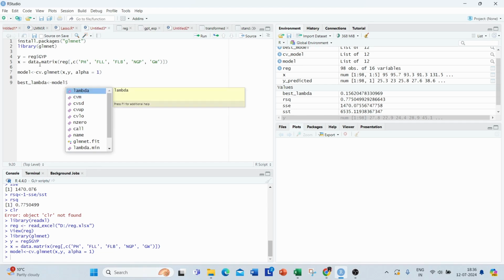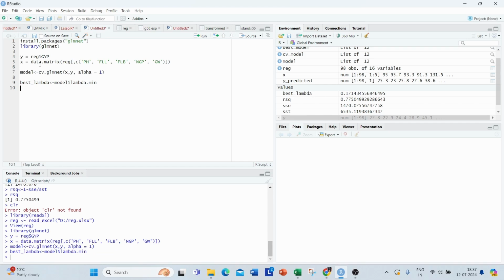So you can see a whole lot of values available from that model that we have run in our previous command. There's the lambda, CVM, CVST. We'll only need this lambda.min, which gives you the minimum mean cross-validated error value, and this will be our best lambda value for fitting our original model. So let's select that and click enter.